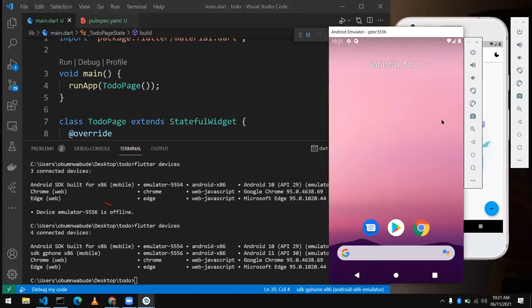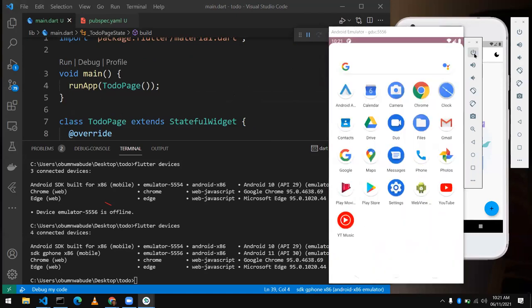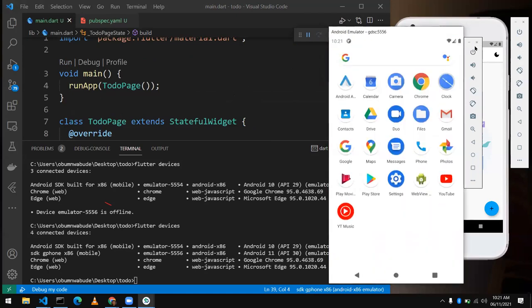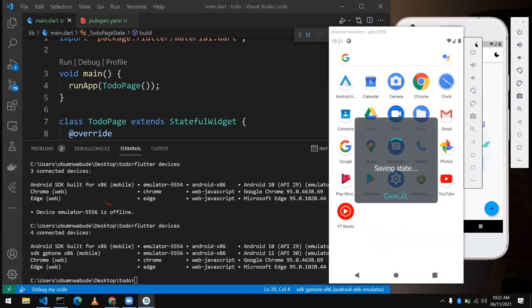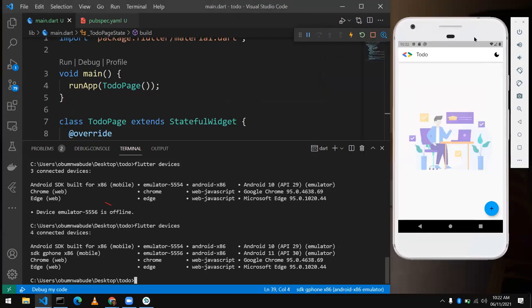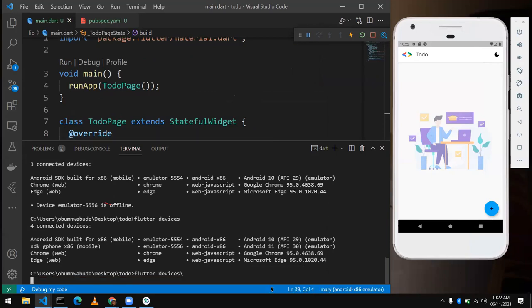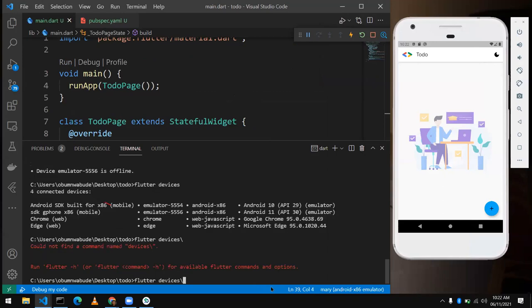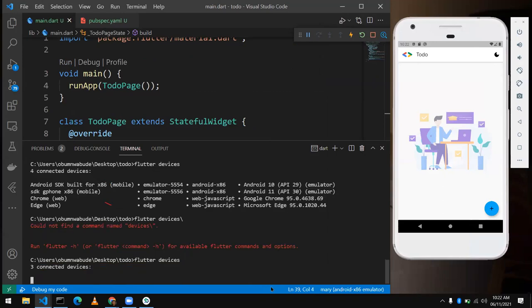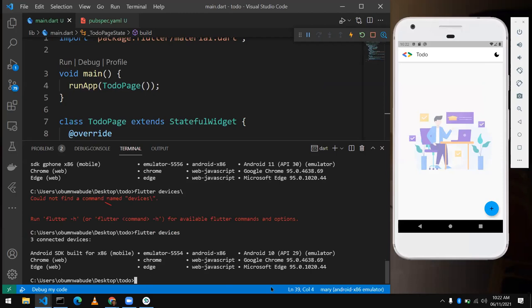So I can close this emulator, and it's not going to compose shutdown. And close this emulator, and then if I do flutter devices, you see only three now. Sorry, the extra one wasn't there. You see only three devices, no longer four again. Hope you now understand.